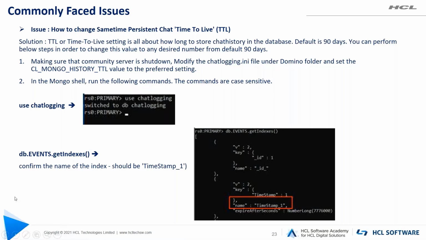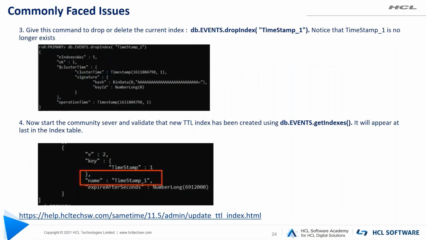So in the next slide, we will see how to update that. Here you can see that you have to run the command db.events.dropIndex, and you need to use the exact index name which was found in the previous command output. So the index name is timestamp_1 in quotes, and this will delete or drop this index. Once this command is accepted successfully, the index will be deleted and you won't see it in the output.